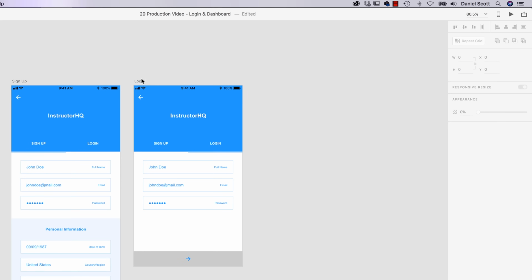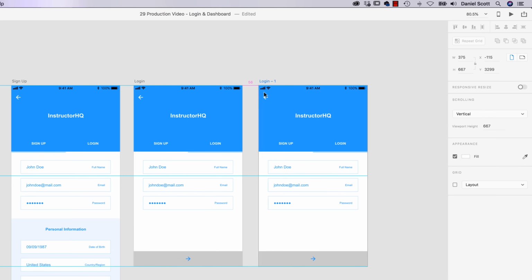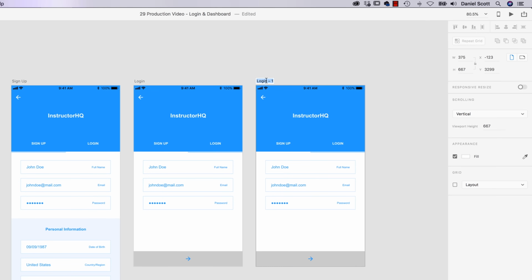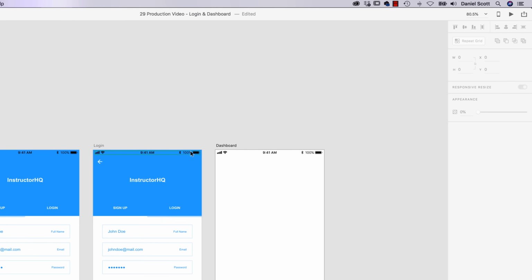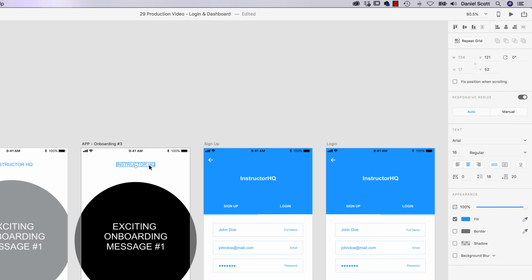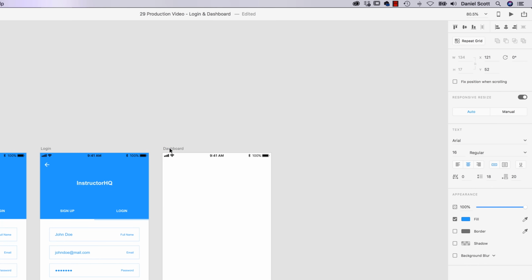All right, next thing I want is my dashboard. There you go, thank you dashboard. Dashboard. And this dashboard actually has none of this stuff on it. I want to get some text like here. I'll copy that. This is actually going to be the instructor dashboard. Can't spell again. All right.